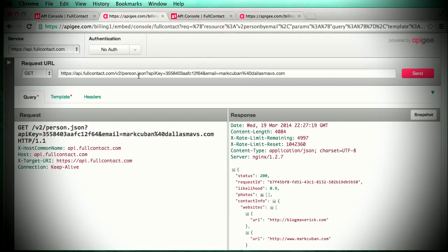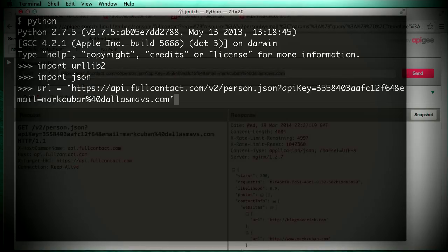So url equals this full URL up here, because it has my API key in there. And then we want to load that URL into some data, so we'll say url_data equals urllib2.urlopen, and we're going to open the URL that we just set. Press enter. And now we want to load this data because it's JSON data.